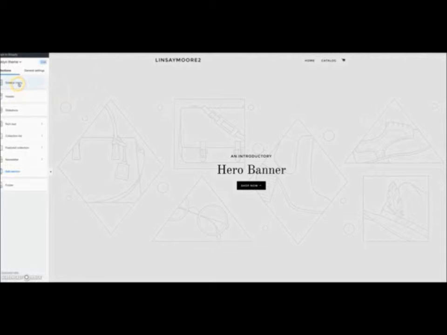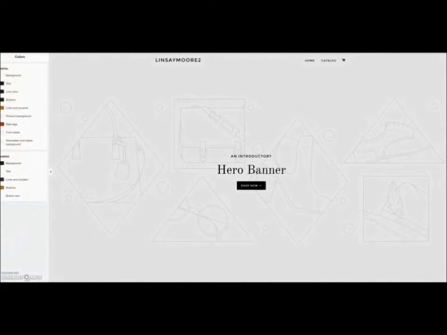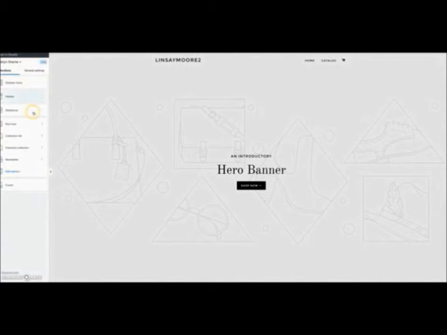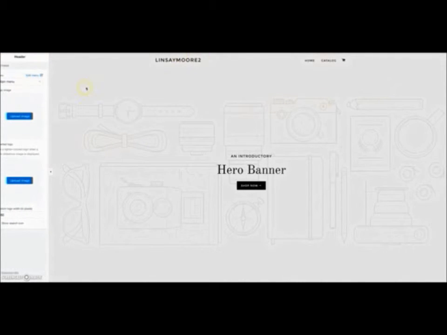And once you're here, what you'll do is click on each tab, go to general settings. You can choose the colors that you want it to be, the colors of your text, the buttons on your store and things like that. That's how you would do that. The header, this is where you can upload an image and you can change this whole background and whatever the case may be. So you'll just come back here and you will upload a different image.